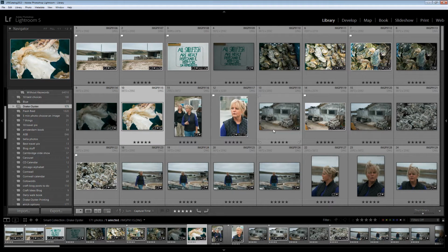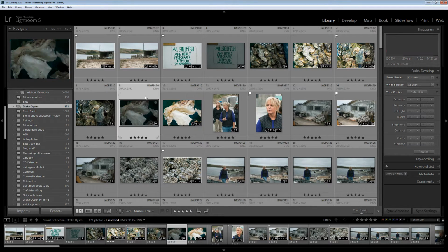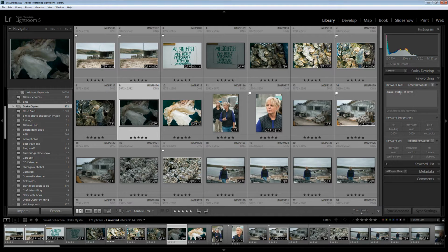I can't remove an image from this collection by simply removing it, but if I take away its keyword, then it's going to disappear. So let's take this image here, this dark image here, and let's go and open the keywording list. And here are the keywords for this particular image, and you can see, not surprisingly, it has the keyword oyster. Well, it has to have the keyword oyster or it wouldn't be in this collection in the first place. But let's see what happens if we remove the keyword oyster from this image. Let's take it out and let's press enter.